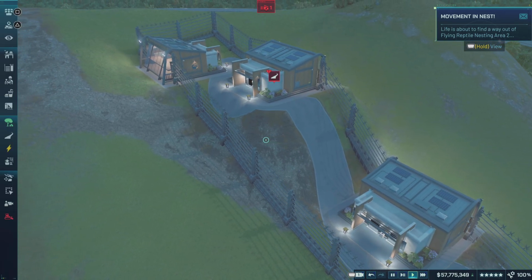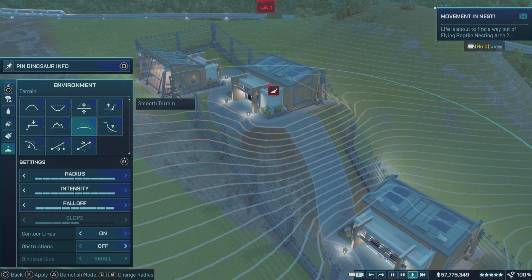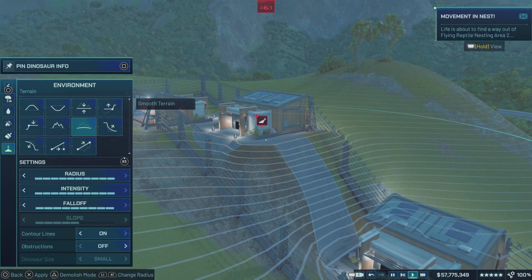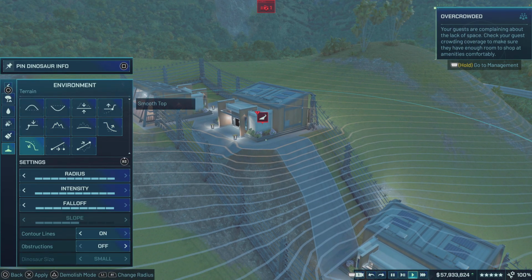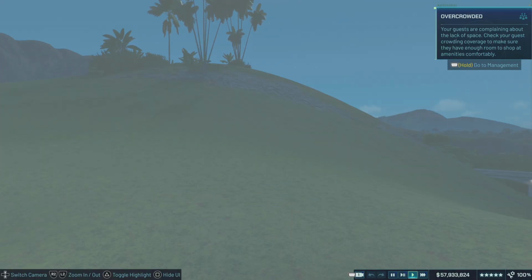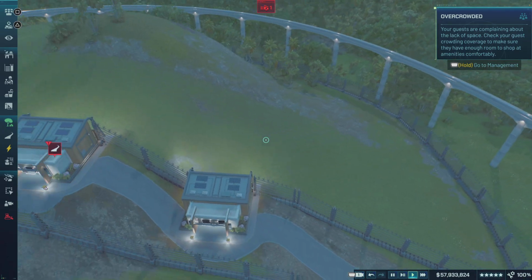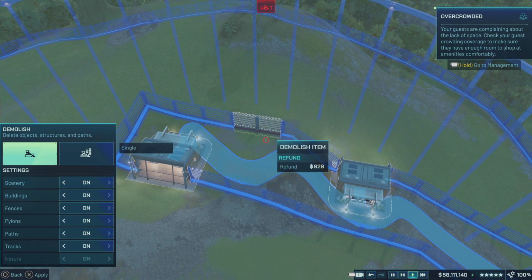But now the terrain is too steep, right? Let's go over here. Smooth the terrain. Smooth the bottom. There is a smooth top, which you can do. We are pleased to welcome the Quetzalcoatlus to the park. Now, I'm actually going to get rid of this because it's not helping me at all.